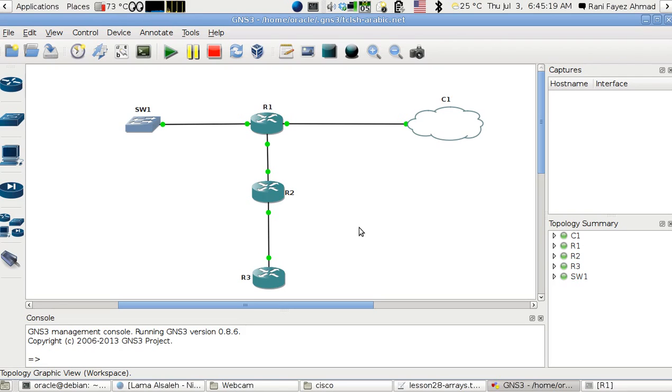In this lesson, I'm going to talk about arrays. What are arrays in TCL? That's different from arrays in other languages. Arrays in other languages are usually the lists that we had in a previous lesson.